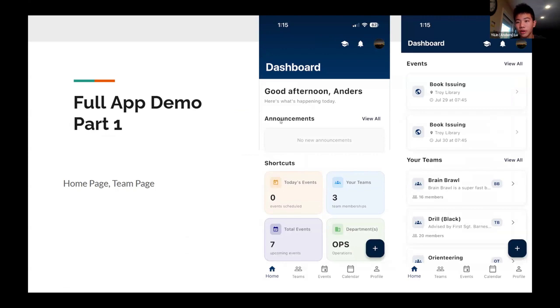So first of all, I'm showing the home page, so the dashboard page here. On the dashboard, you can see recent announcements, and then you also have some shortcut buttons that you can edit. You can change it to whatever shortcut you like. There are 7 available currently. And then you can see upcoming events and then your teams over here on the right side. So this would be a scroll feature, not separate tabs.